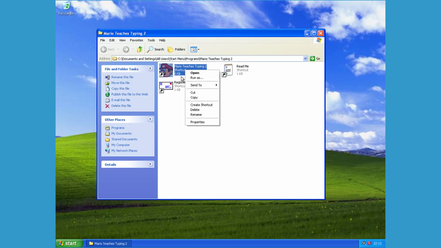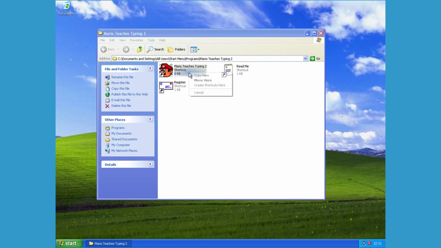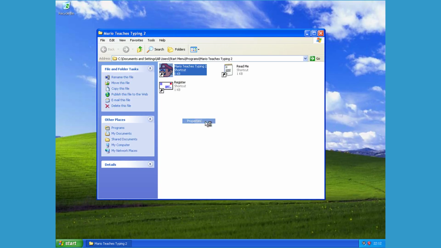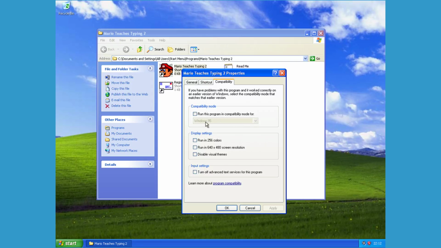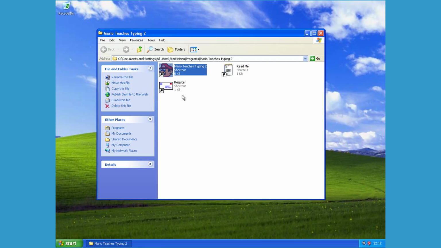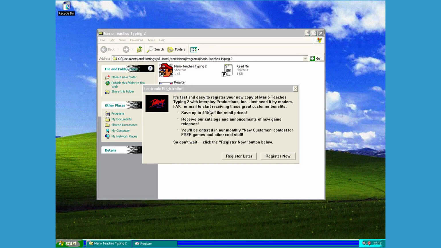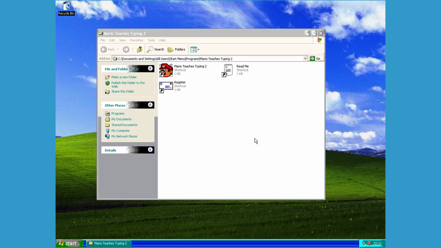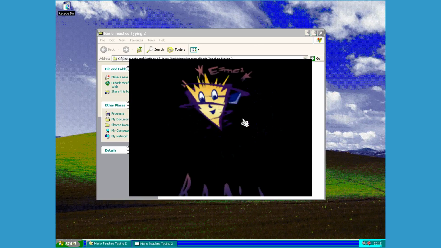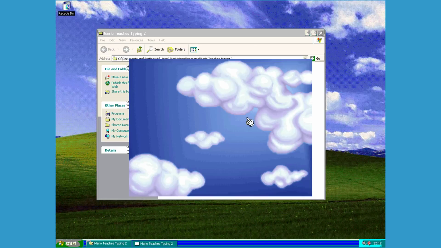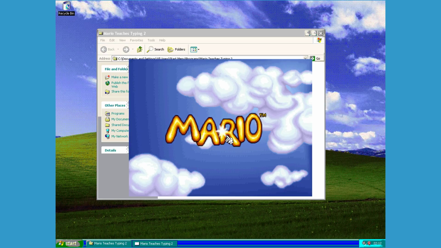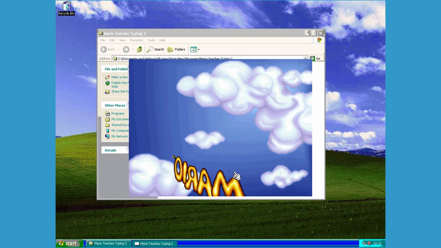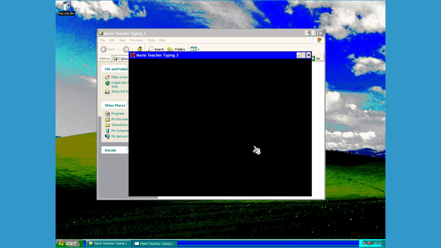Okay, I might have to do some stuff here to get this to work properly, because it said something about 256 colour mode. Running 256 colours, okay. Oh, that's beautiful. Register later, forfeit. This is an experience I wanted. Ah yes, Oiram. My favourite character.